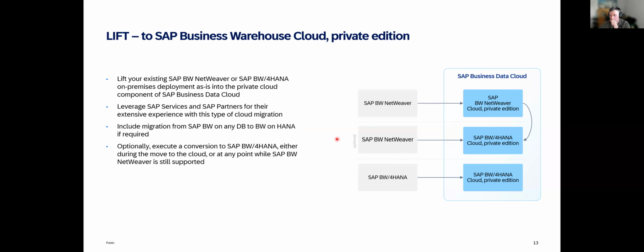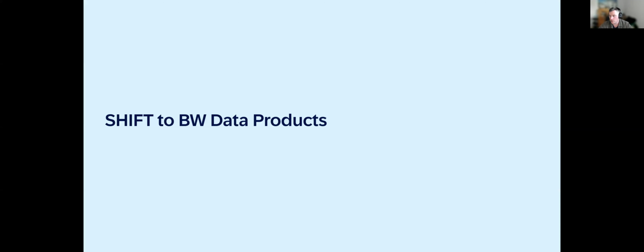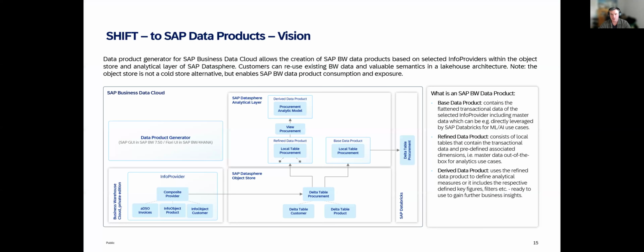Exactly. And with that, let us jump deeper into the shifting phase. And I've explained already a bit this kind of customer managed data products, right? And what is our vision around data products or customer managed data products? And clearly the intention behind it is giving existing customers the option to directly benefit from this BW data.